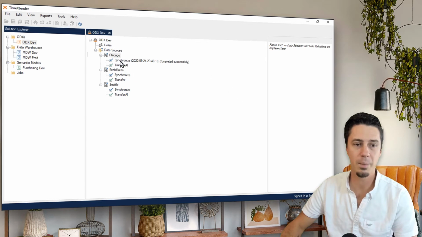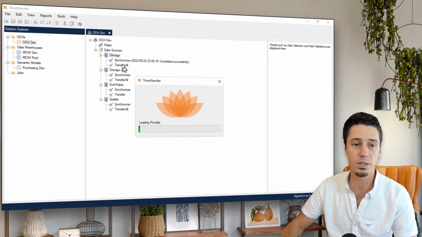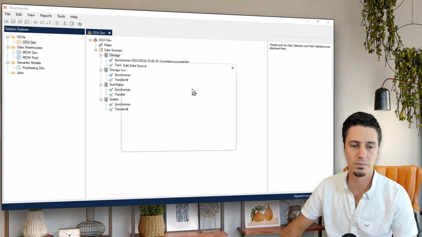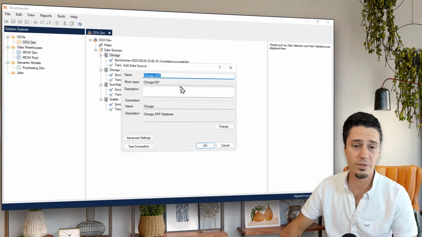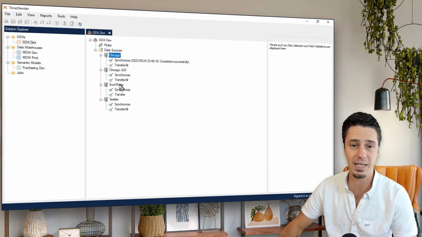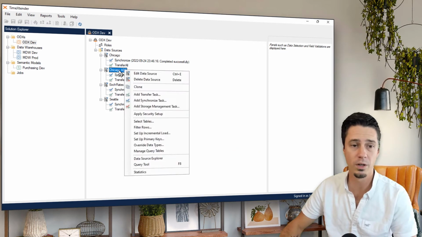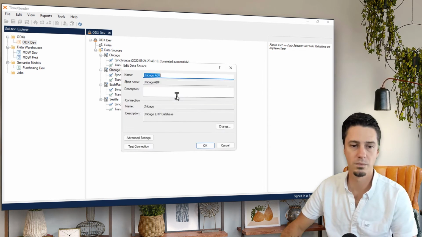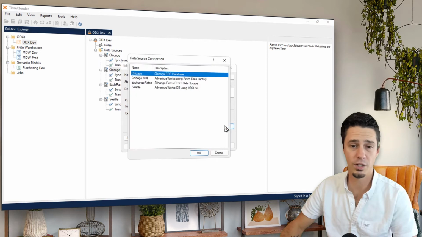This will copy that data source configuration that I have right here. And now that I've copied it, I have the option to go in and change the provider. Now you can do this on any data source, existing, copied, whatever. You right click on that data source, you click Edit Data Source, and you click Change. And then I can go in here and use my ADF connection.